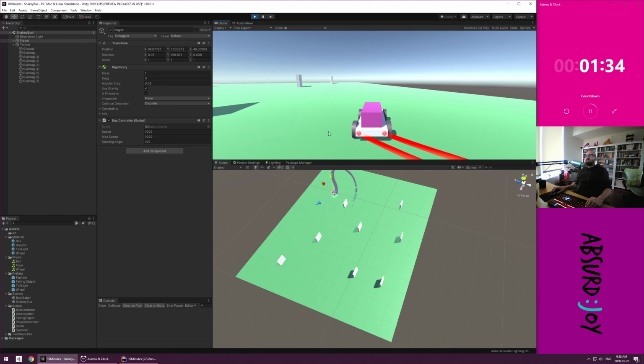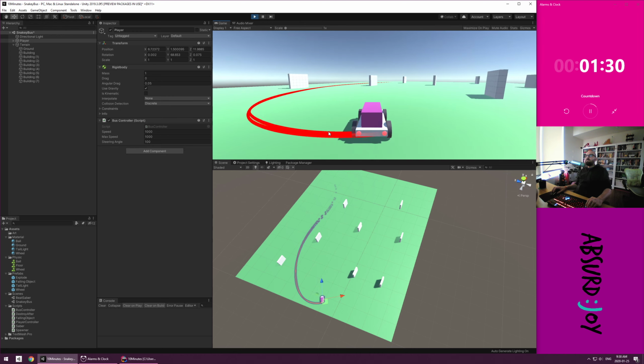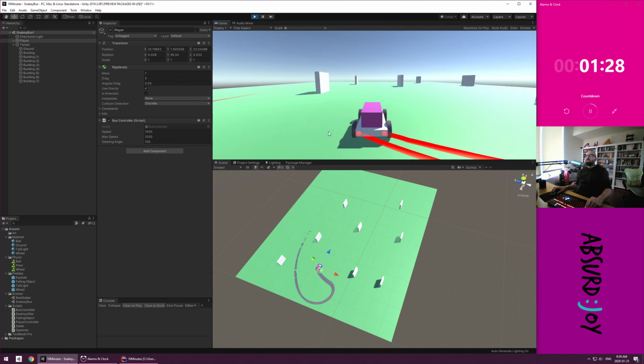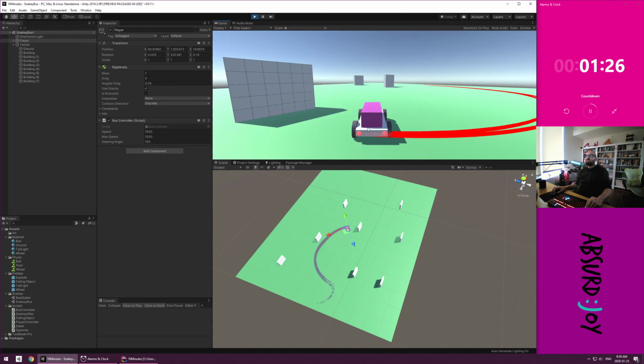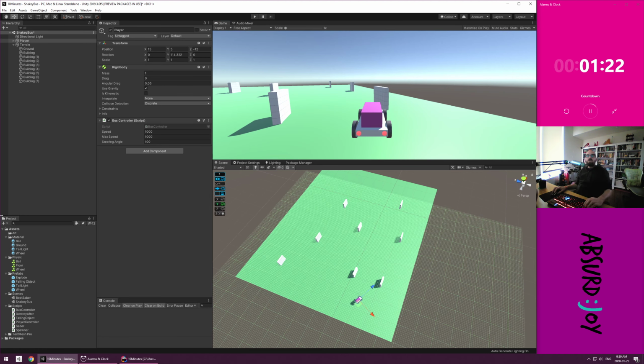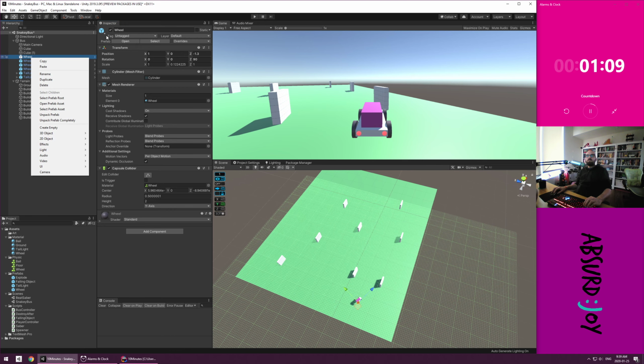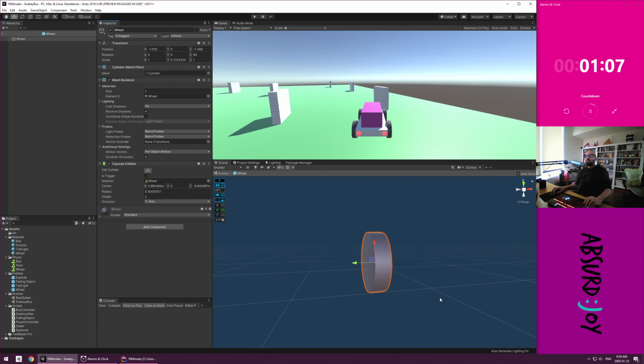So now that I only have the tail lights, I'm not really able to tell that it's drifting because I'm missing those trail renders off the front wheels, so I can't really tell the difference. So I think I'm going to add a trail render to the wheel as a child. So let's open this prefab.